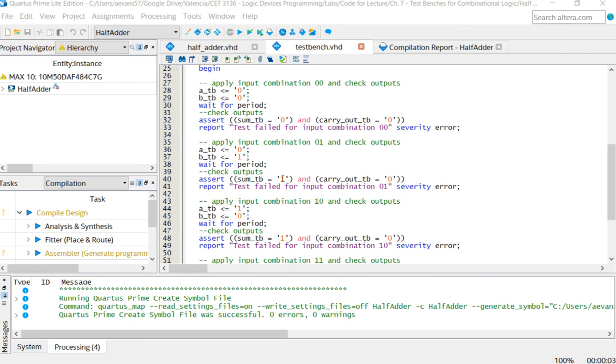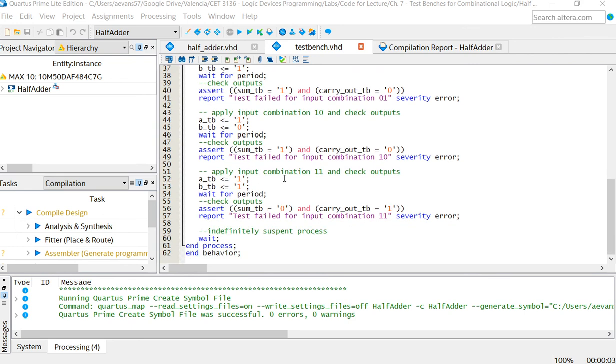As we go forward, we'll talk about how to develop more complex test benches for more complex pieces of code. And that is the end of this introductory video for test benches.